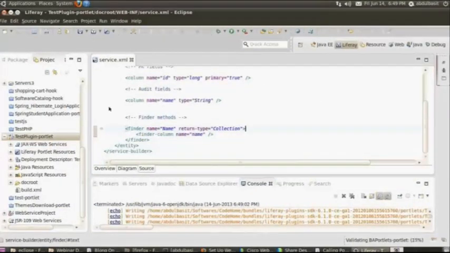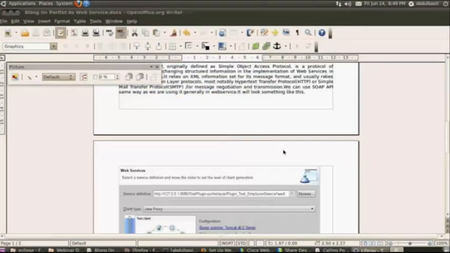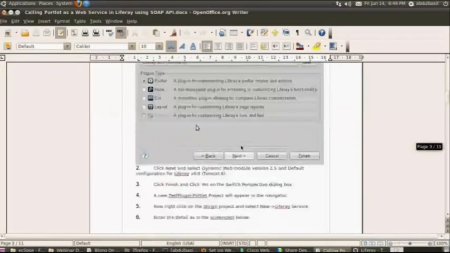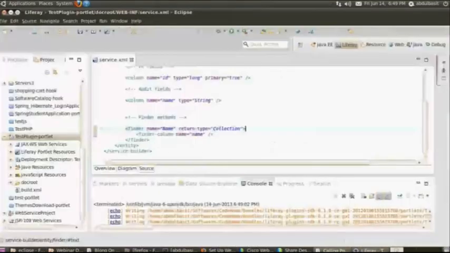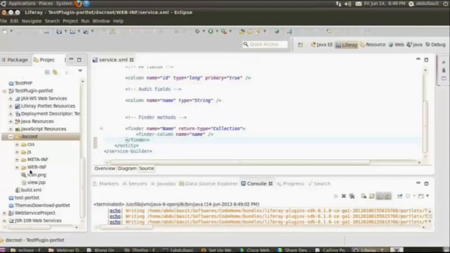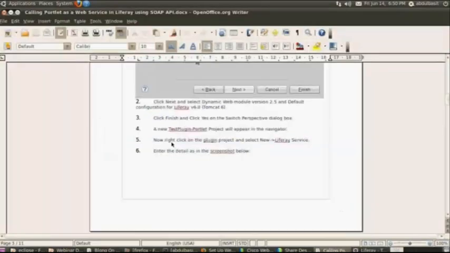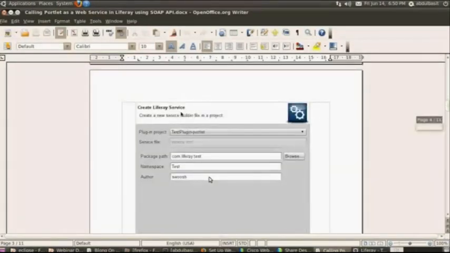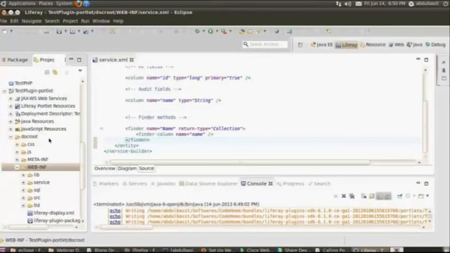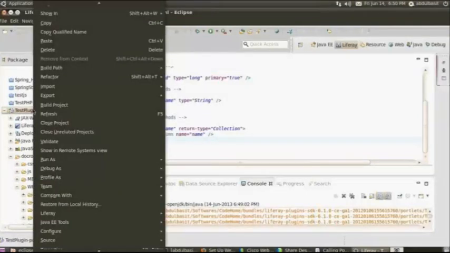Now what do we need to do? See, when we are building a service, the required classes are already created. Now what we have to do is change some classes. Okay, so right now we have to go to the project.